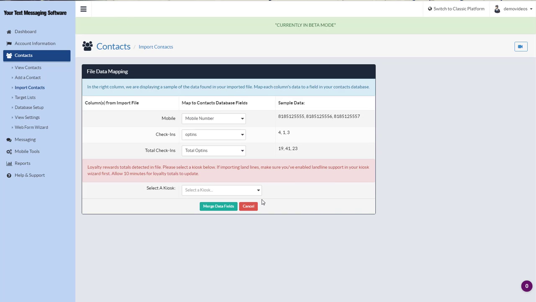You will now be brought into our mapping page. In here, you want to make sure that the columns that you've created line up with our system correctly. It'll also provide you some sample data so you can review and make sure that these numbers align correctly. In our system, check-ins and total check-ins convert to opt-ins, so these are in fact correct.